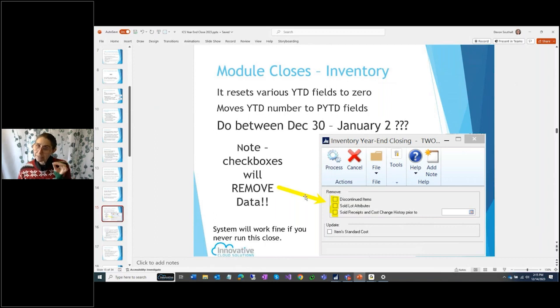What's important on this year-end close is these checkboxes will remove data, not like the other ones that are badly named. They're gone. So if you check sold receipts, it's going to actually take that receipts history out of your system. In my opinion, data is cheap. Let's keep the data. We need it for good purposes. And so I never recommend anyone check those boxes. And again, like the other closes, if you've never closed inventory, it's not going to make any difference. There's just a couple reports that run funny, and obviously your year-to-date numbers are going to be everything.